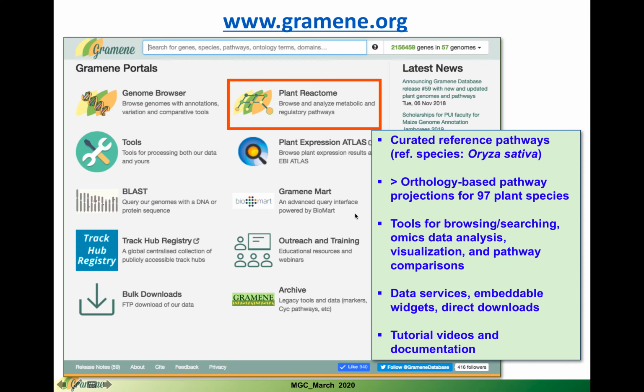So Plant Reactome is a plant pathway portal of Gramene. We use rice as a reference species to curate pathways and gene orthology to project on other species. Currently we have 97 other species including maize. We provide tools for data upload, visualization and analysis in pathway context. We also provide data services and APIs to access our data.